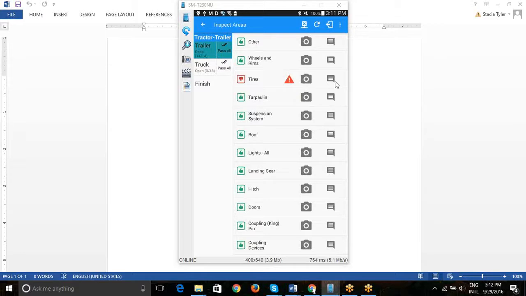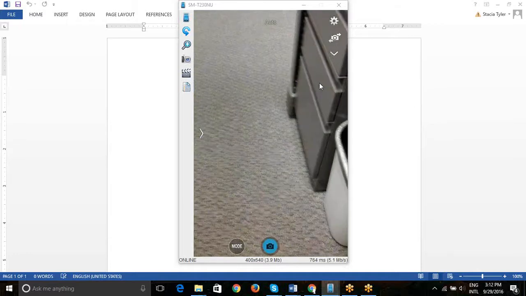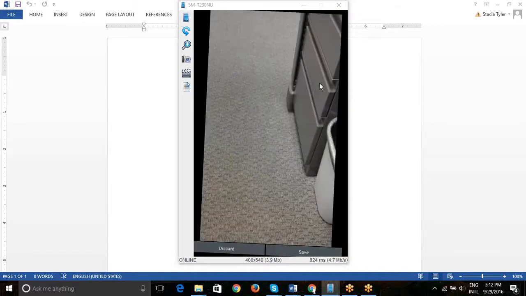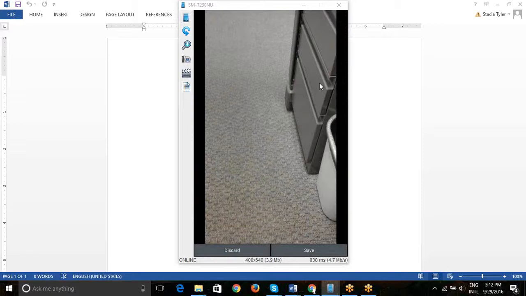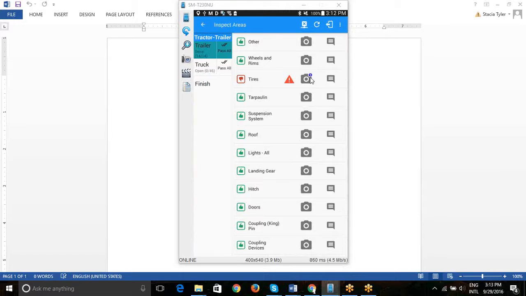The next option you have are 2 things. You can take a picture if you so choose. Go ahead and I'll click on that camera. It'll bring up the camera. We'll go ahead and we'll take that picture. Click save at the bottom. And as you can see, a little one appears here to let them know that there is a picture associated with this inspection point. You can also enter a report.